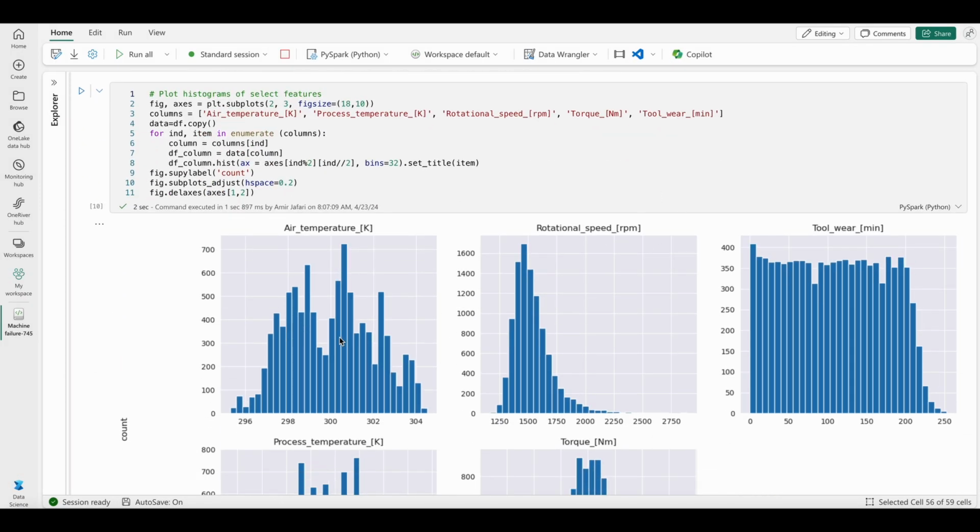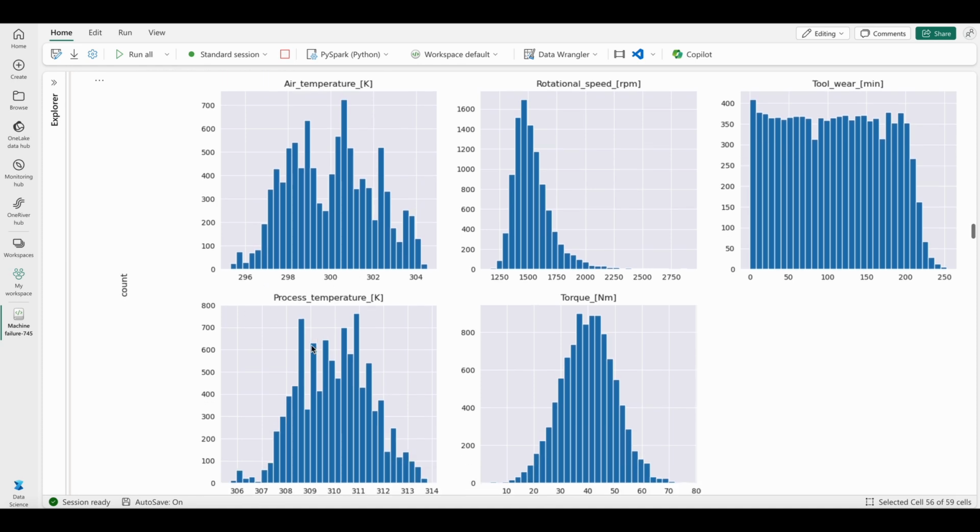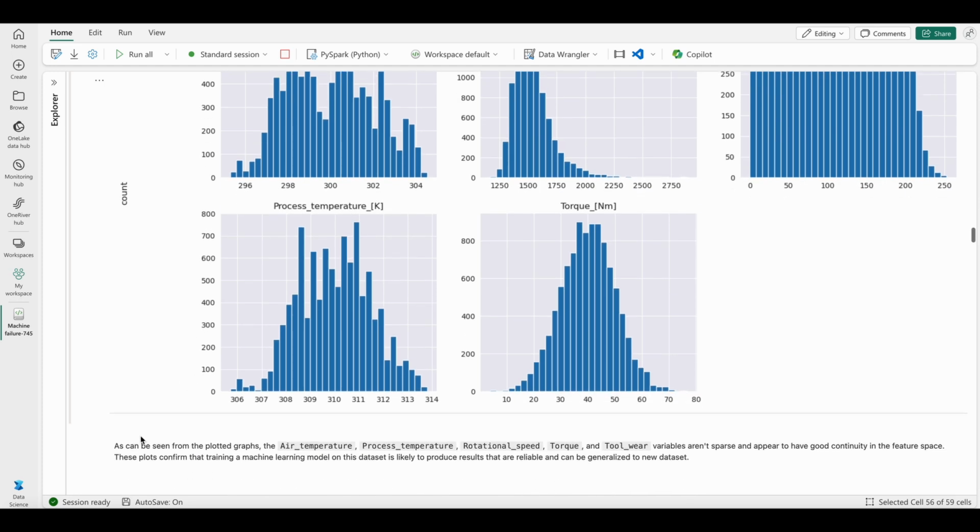So we're going to show this, and what we actually realize is that for these features we don't see much sparsity, and we see some sort of continuation in the distribution of the values, which gives a sense that maybe these features are well positioned in terms of training a machine learning model.